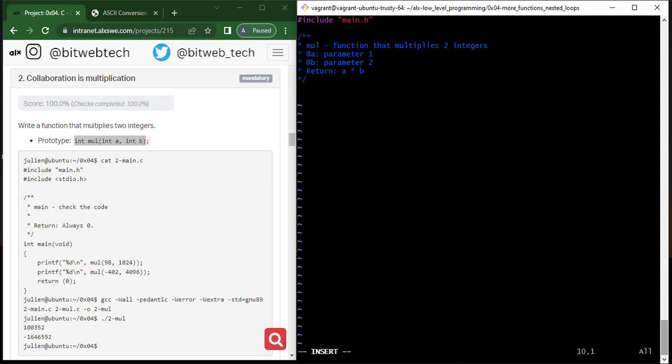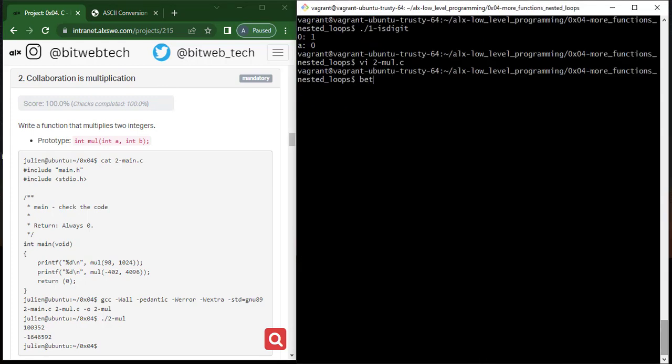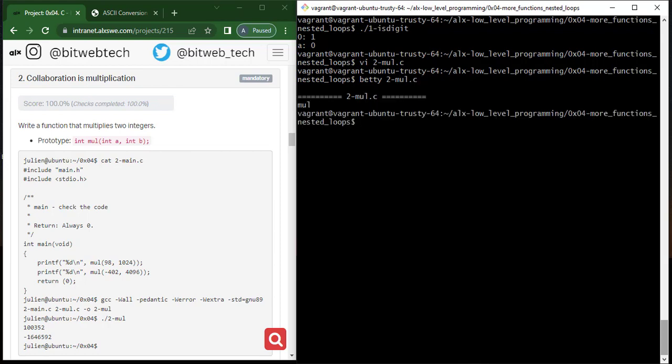All right, so let's begin writing the code. All we're going to do inside this is simply say return, then in brackets A times B. So that's just what you need to do about this function. The function will return whatever the value of A is times whatever the value of B is. So this way you'll have a function that multiplies two integers. So let's exit. Let's run Betty on the file, 2-mul. Yeah, so Betty is fine.